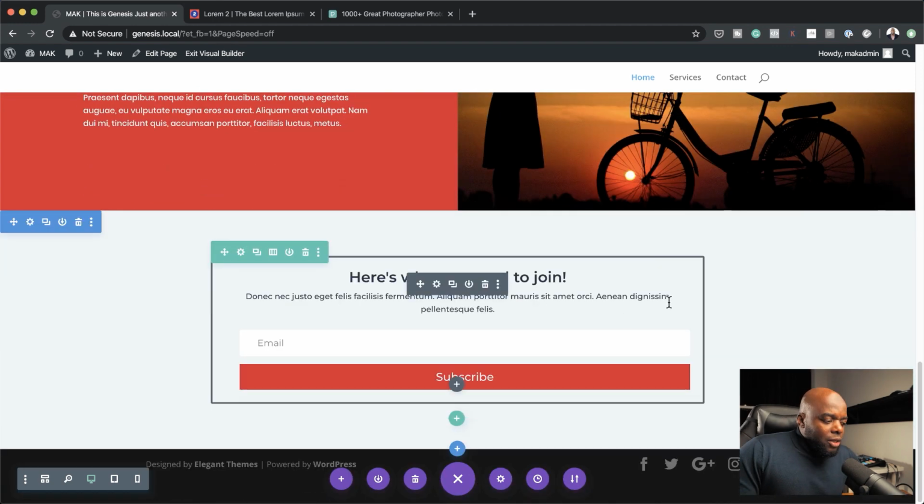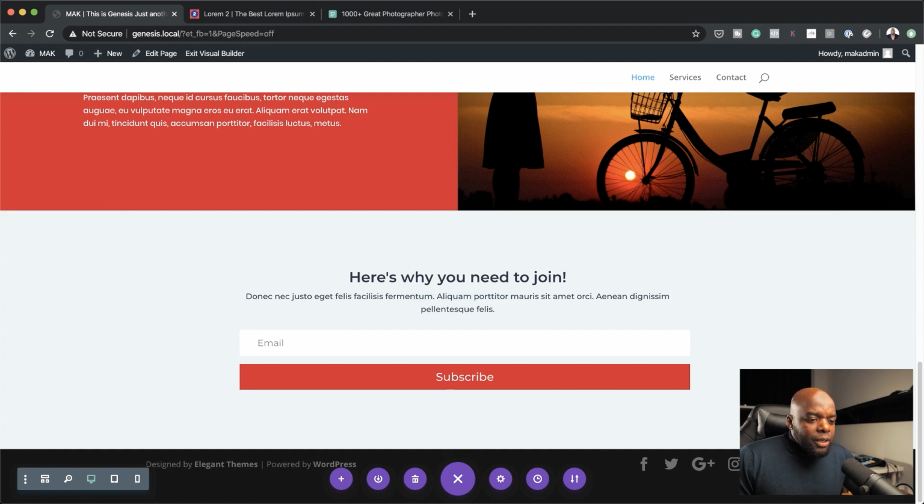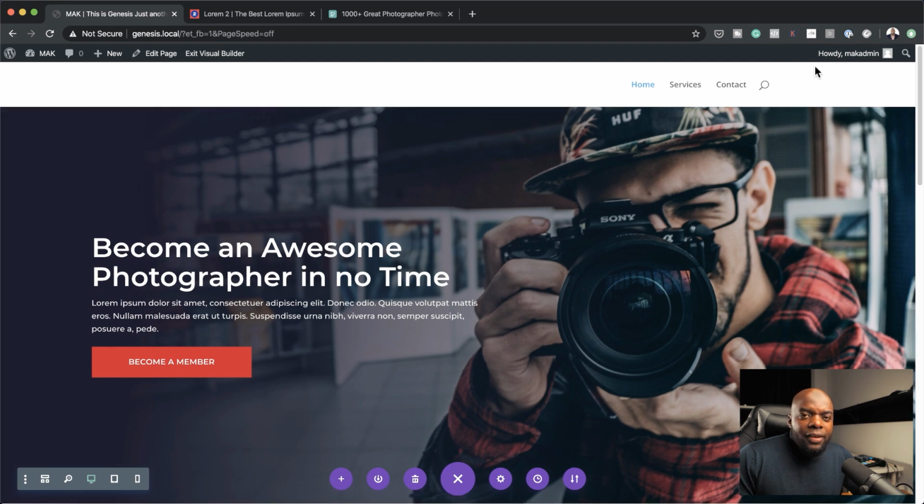So as you're taking a look at this design, you can see that we don't have a footer here and we also don't have a header. So the best thing to do here is to use a template, or you can build this from scratch.